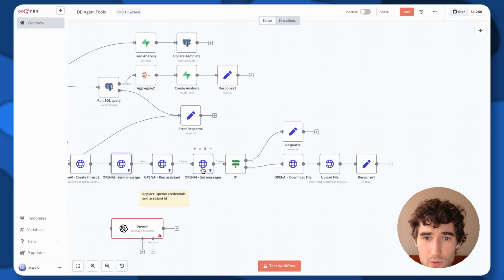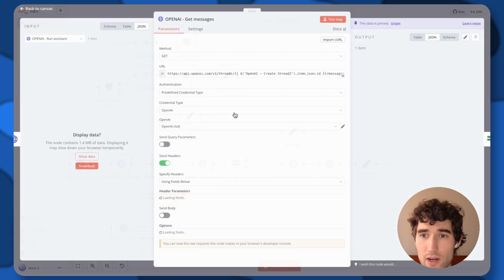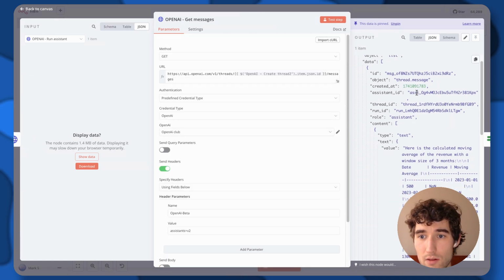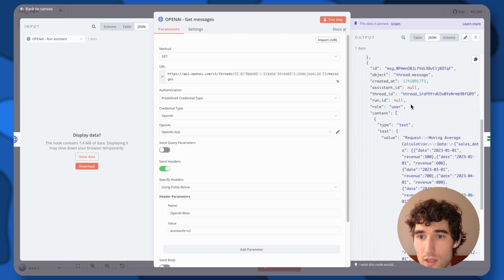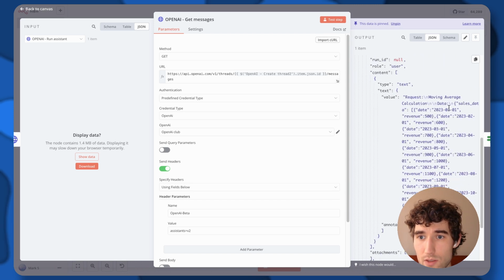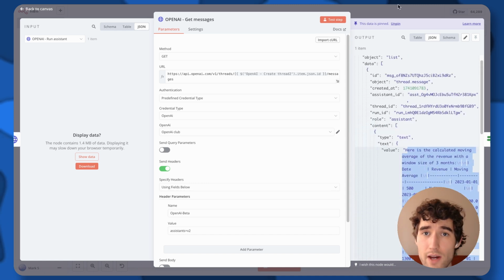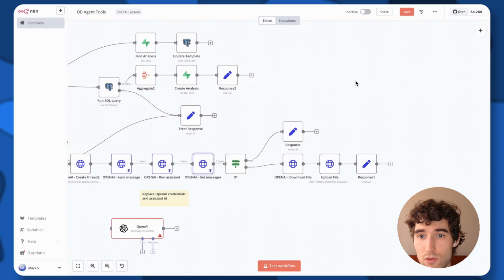So after that, the assistant is running, we have a stream of actions of the assistant, and when it is done, we will be able to get a list of generated messages. Here, for example, we asked to generate a moving average calculation based on this data, calculated it, and return us this data without any images actually. And it's fine, because not always we need to generate an image.